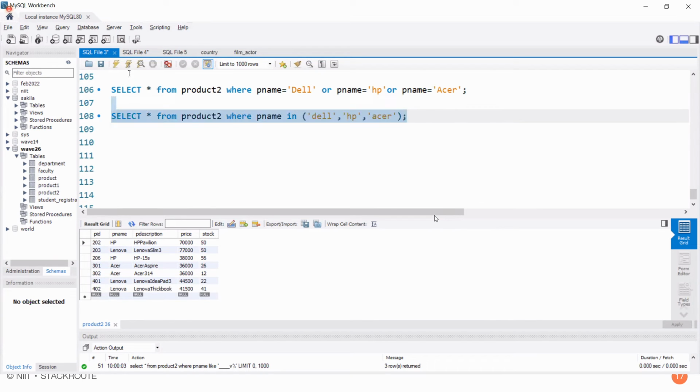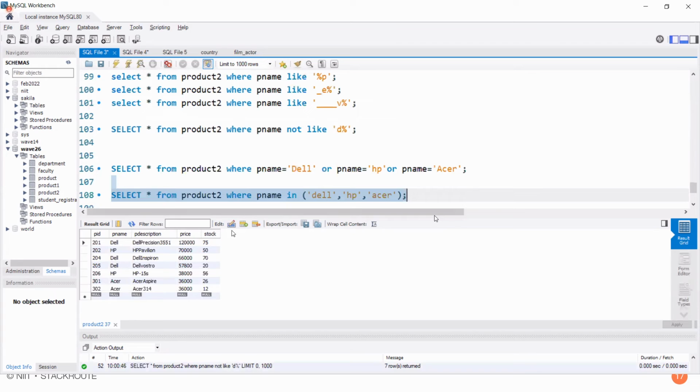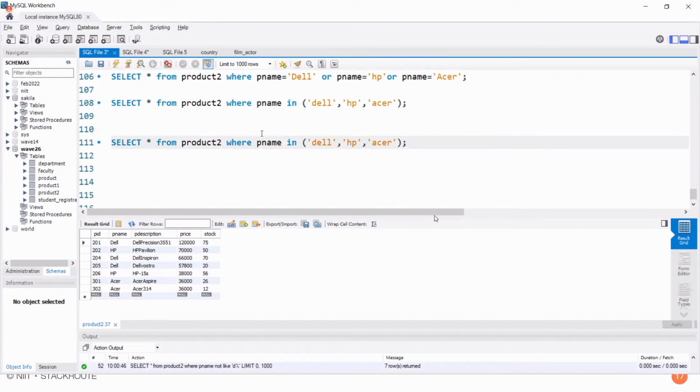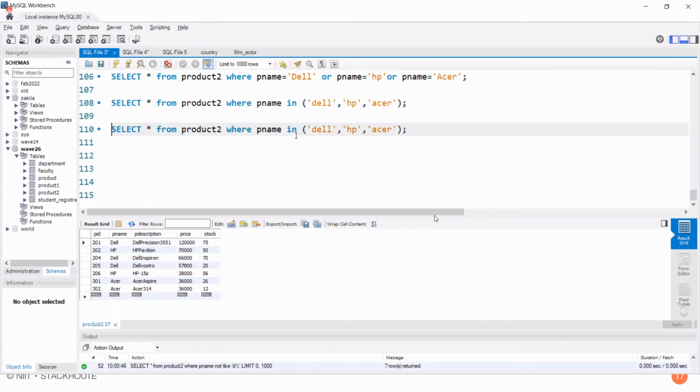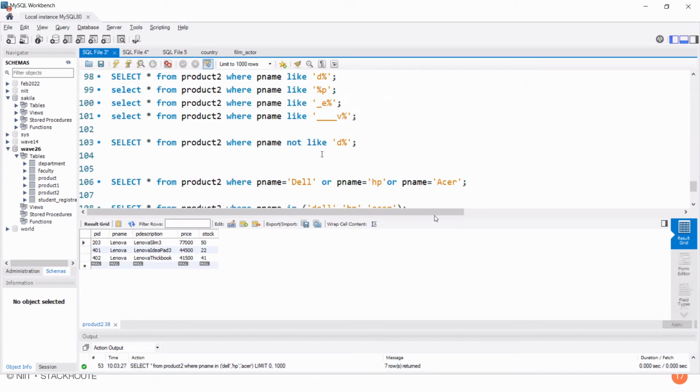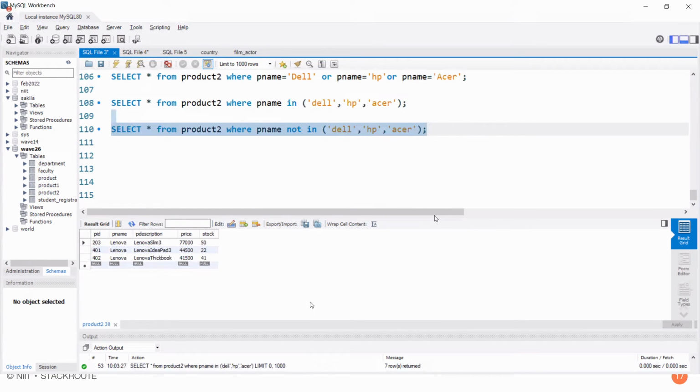Can I go for NOT IN? Whichever laptops have product name Dell, HP, Acer, I'll retrieve. If I give NOT IN, other than Dell, HP, Acer, I'll retrieve the product details. Between, not between, in, not in.